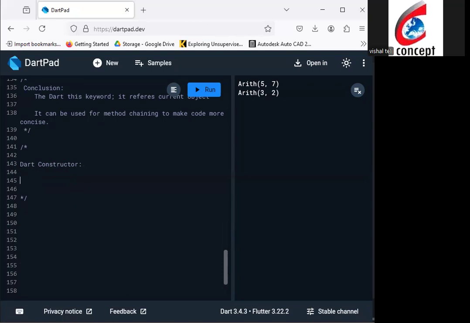So the constructor's job is to initialize objects of a class. It's a special method for creating and initializing objects. You don't need to call the constructor manually. You don't need to worry about calling it. It is automatically called when an object is created.